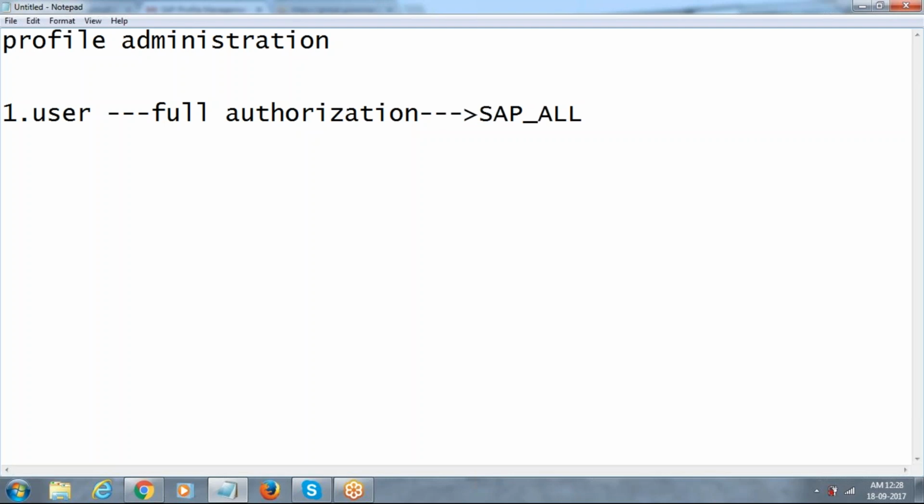Where do we assign it? You assign it in SU01, the single user transaction. After that you go to the menu, create the user ID and password, then go to the authorization profile tab, and you can assign the profile to get full access.